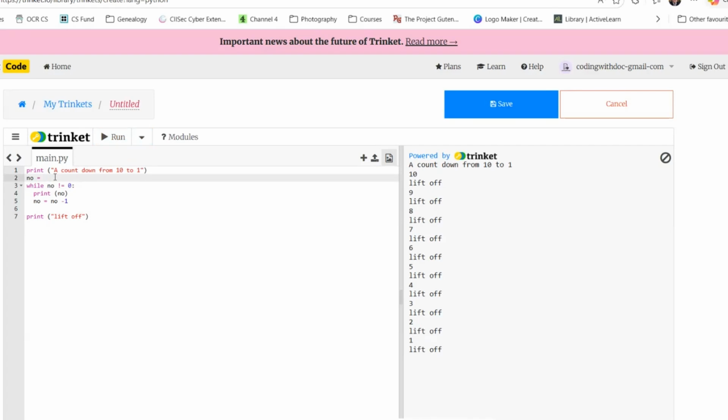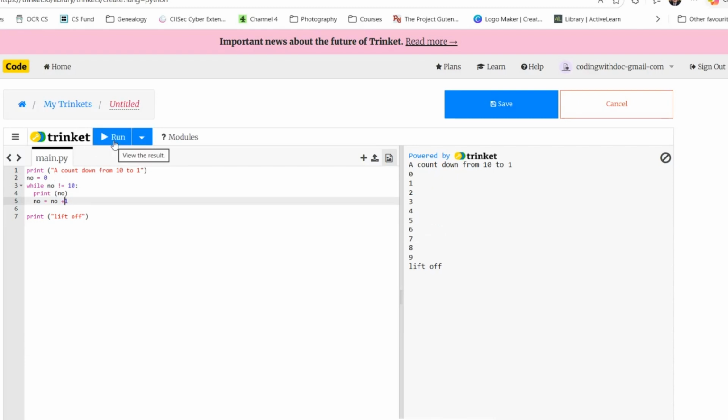And just in case you wanted it the other way around, you change your number to 0. You'd say, well, it's not the same as 10. And here, instead of taking away, you'd add. And then that would go 1, 2, 3, 4, 5, 6, 7, 8, 9, lift off. Yeah, if you wanted to get the 10 in, you'd obviously whack in an 11 there. Lift off. So all fairly straightforward for that first one.